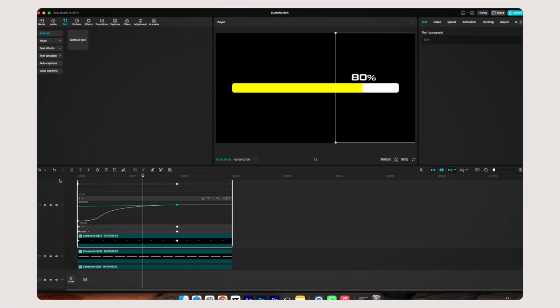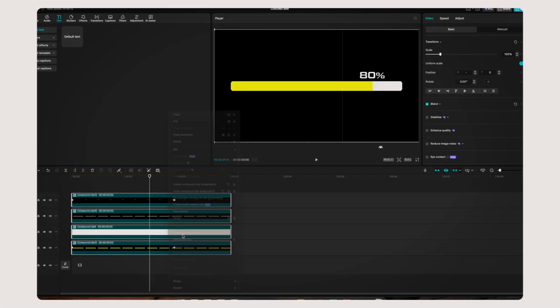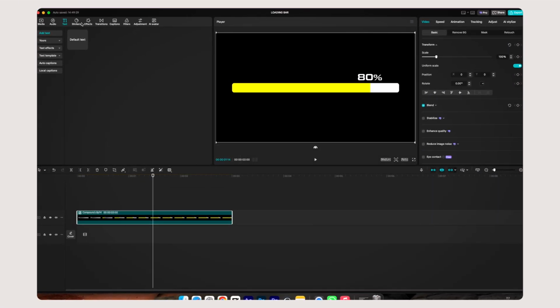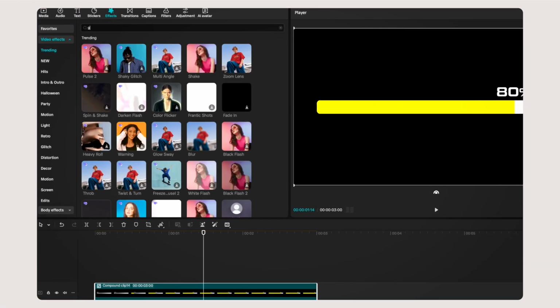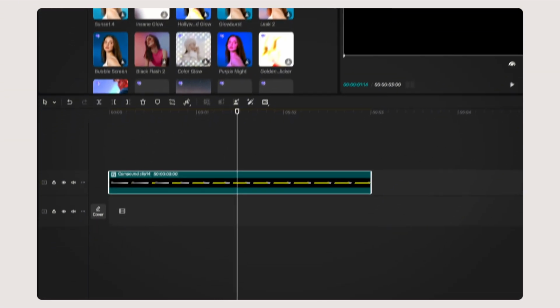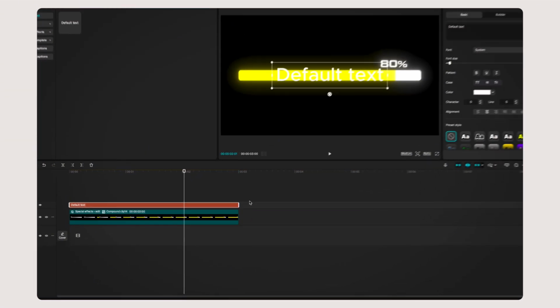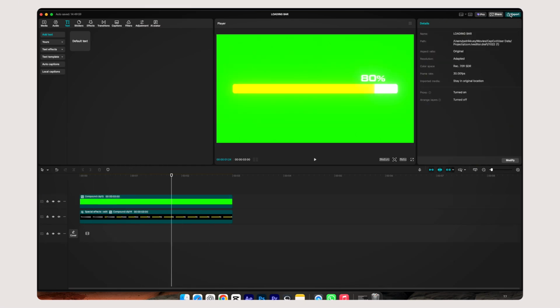Now select all your text layers and create a compound clip again. And we are almost done, but let's start detailing this animation a little bit more. So go to effects, type in glow 2 and apply the glow effect on these layers. And if you want to save this, add a green background and export it to your next project. Congratulations, you just completed level 1.